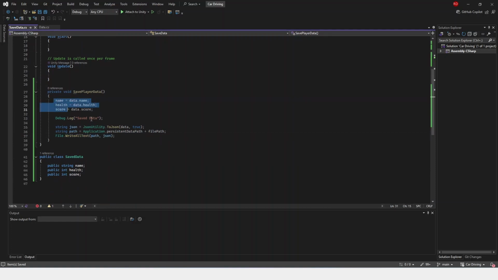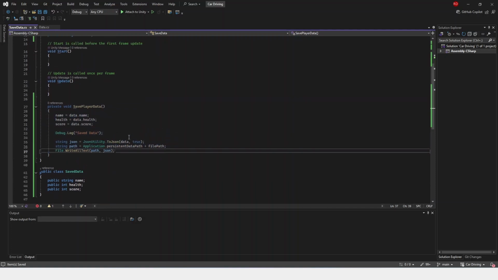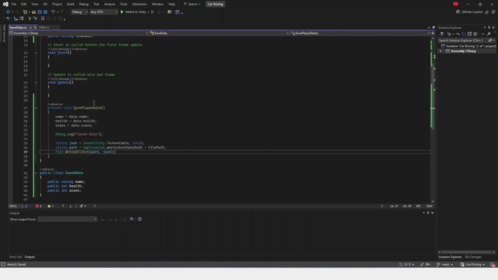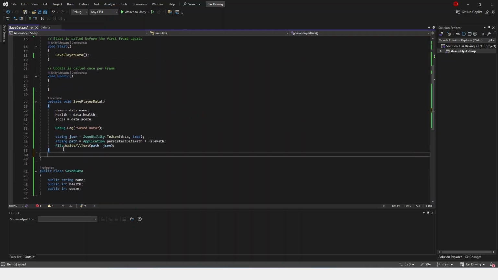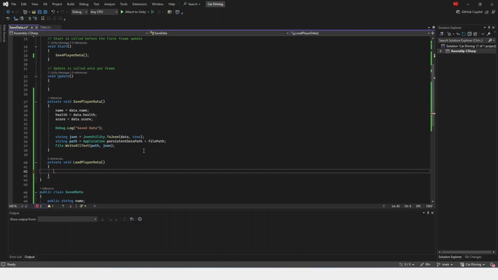And now all of this data is saved. So what we're going to want to do is inside start, we're going to call save player data, so it saves our data when we start the game. Then we're going to create a private void, and it's going to be load. Inside of this method, I'm going to do a string named path, and I'm going to set this equal to application.persistentDataPath plus our file path.